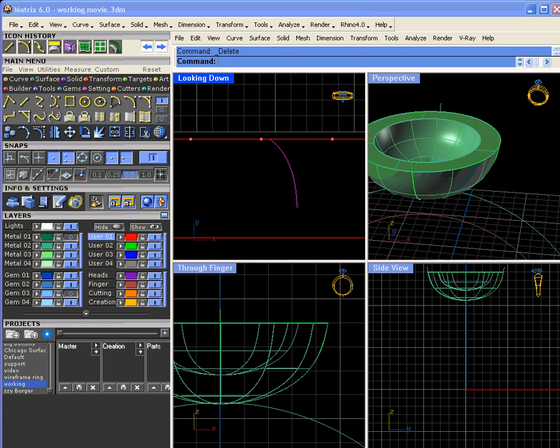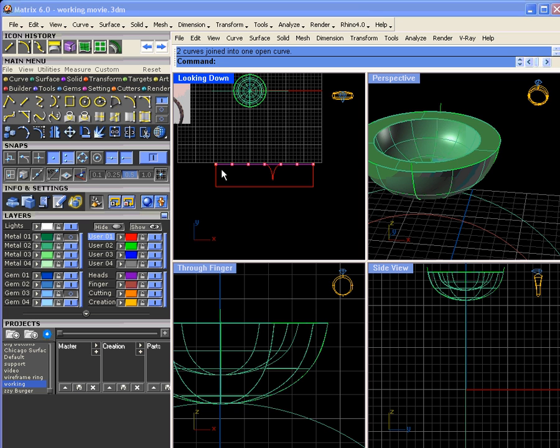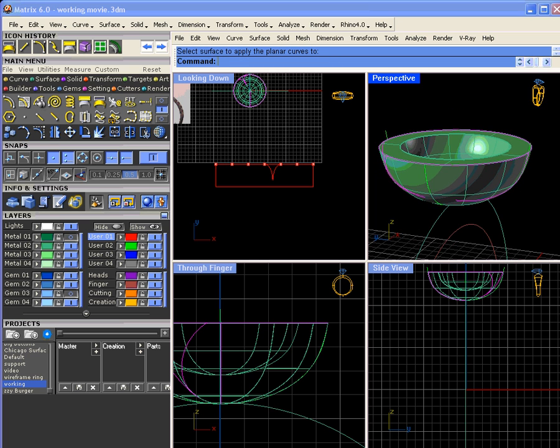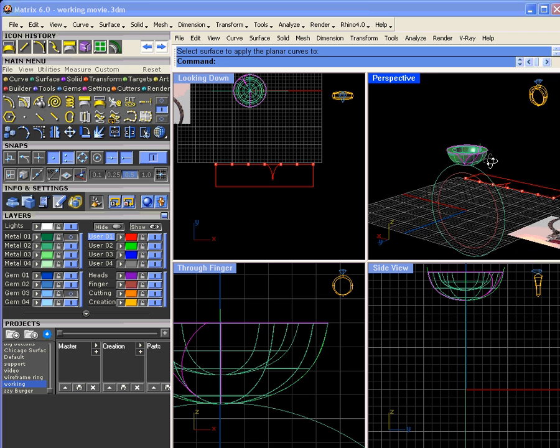Okay, so now, with that being in the middle, I should be able to mirror this from right there and join that. And now we'll take this, and this, and we'll apply it back onto that surface with Apply UV Curves. And it happens to put it over here on this side.